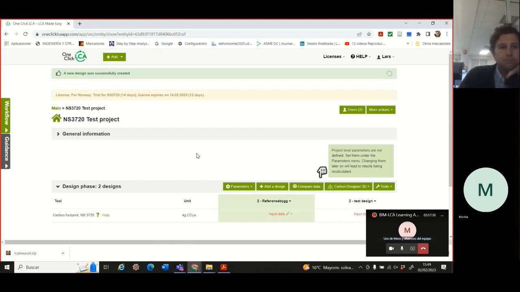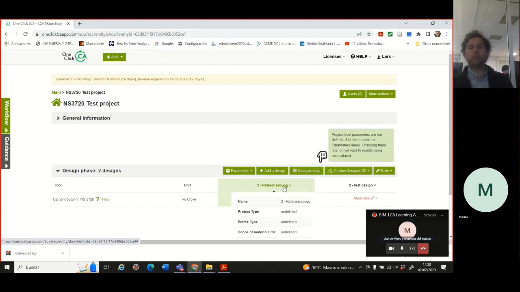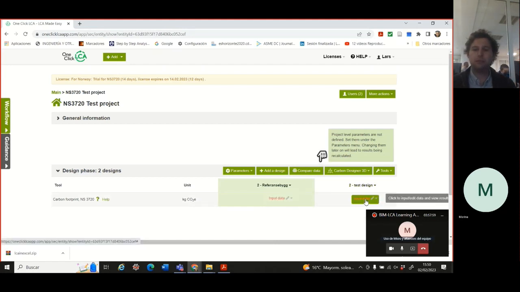Here you add the design. I use this Carbon Designer to get a reference building. But what we're going through mainly is to get a design where you put in the test design, or do you make a version?